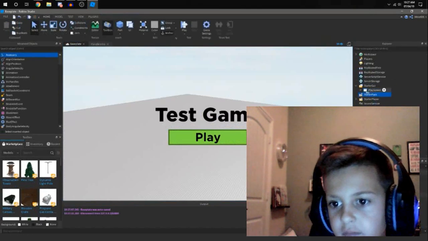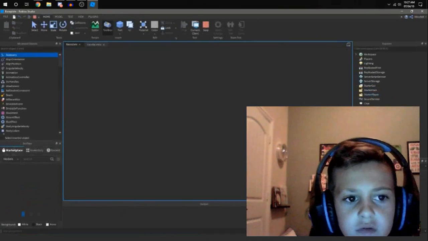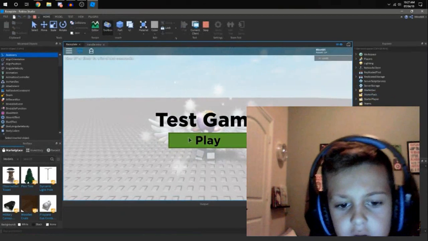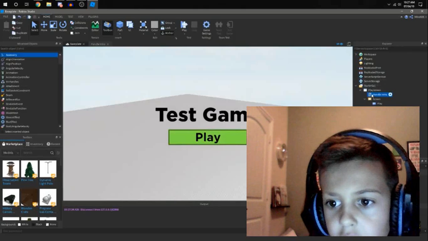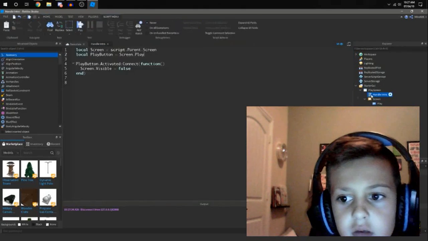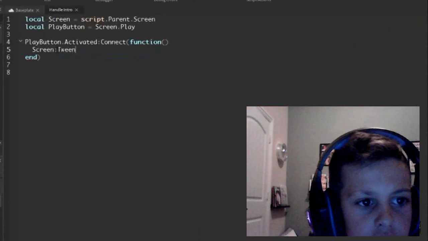But we have one more problem. If we go into the game and click play, it just instantly goes to the game instead of doing an animation. What if we wanted to have it do an animation, like slide off? That's pretty easy to do. So what you do is use TweenPosition.